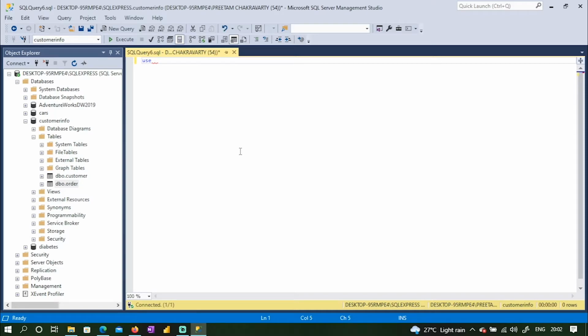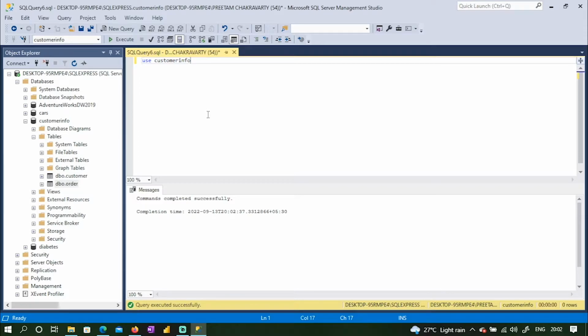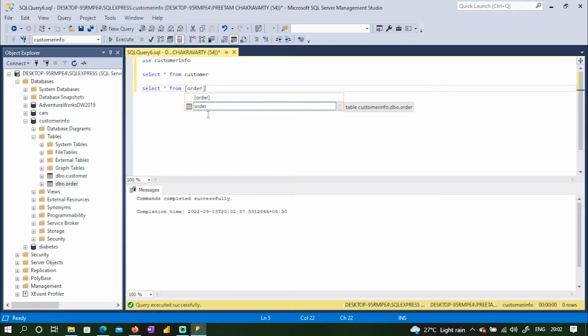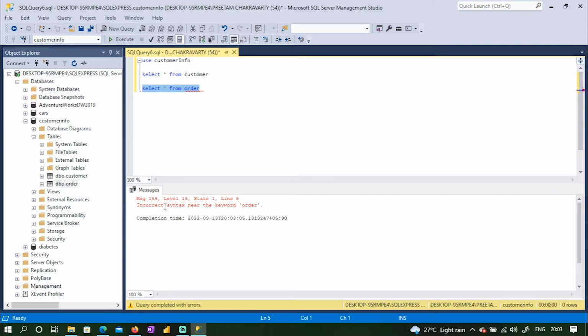First we'll have to use this database. I'll execute it, and then I'll look at the two tables. Select everything from customer, and the other one is select everything from order. Use square brackets here because order is a keyword and you might get errors if you do not use square brackets. See, if you try to execute it, we get an error: incorrect syntax near the keyword order. So use square brackets to avoid it.